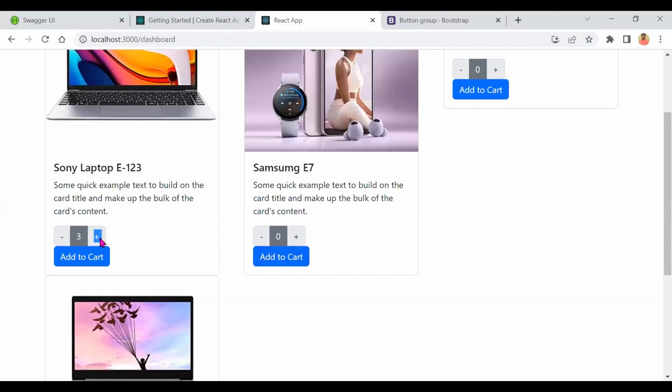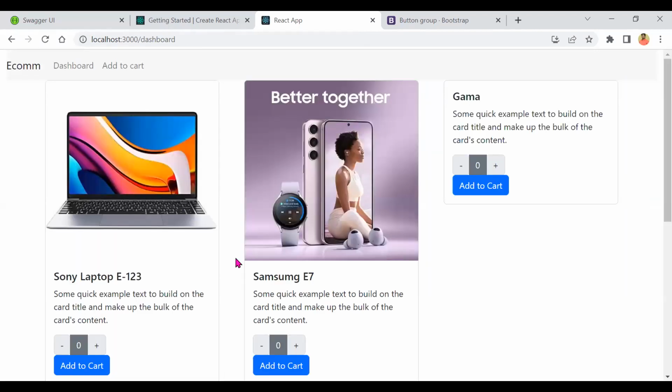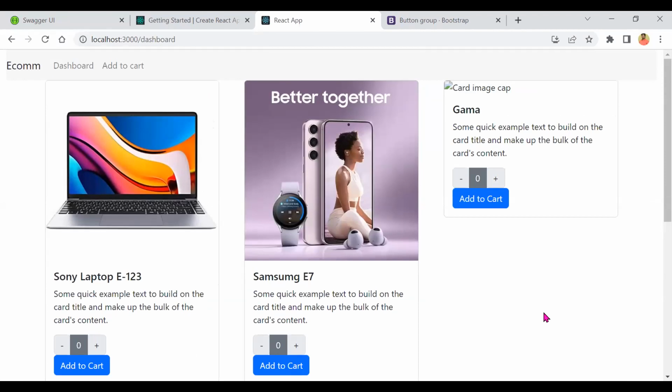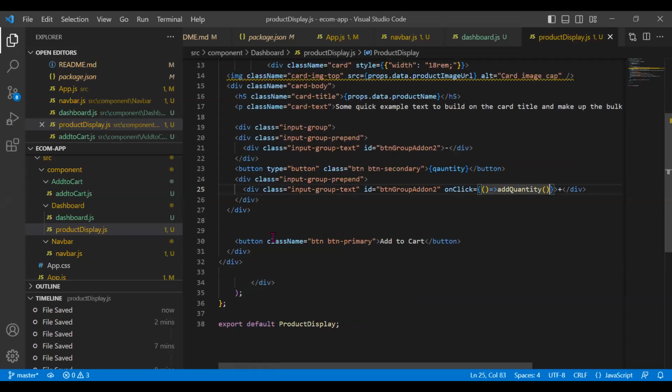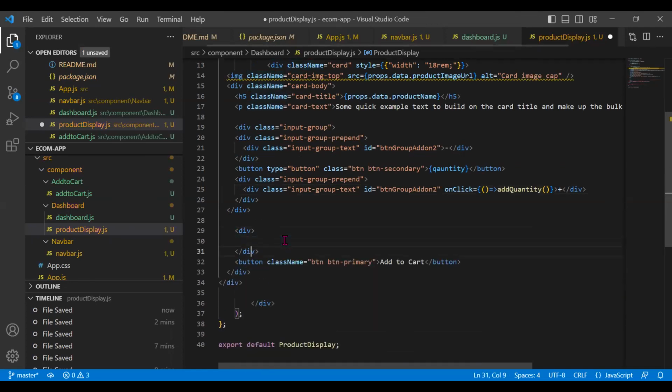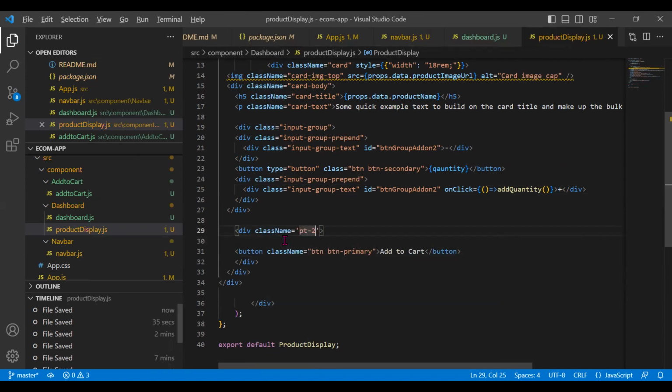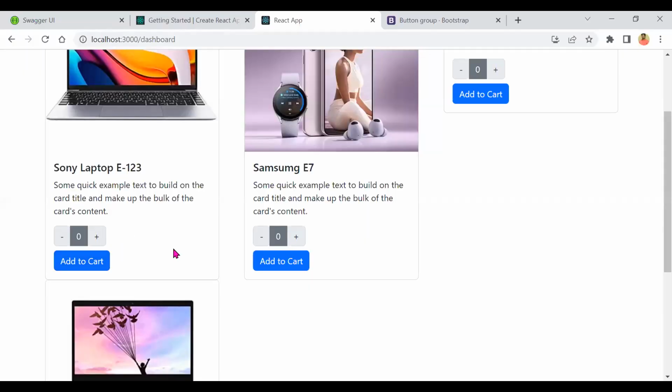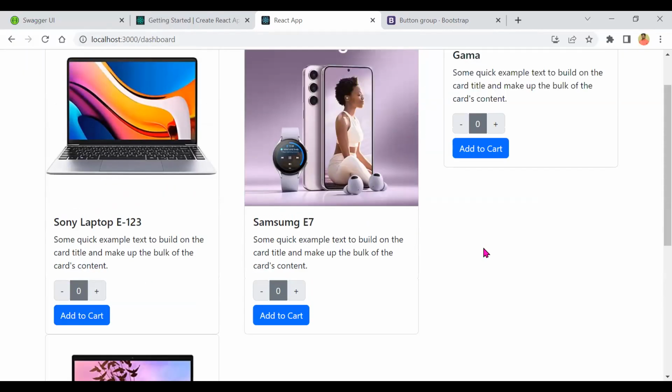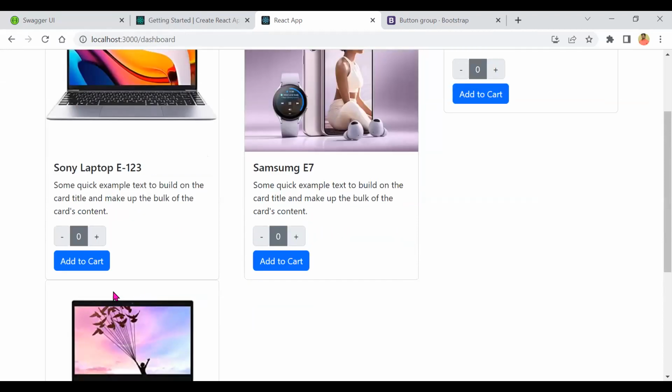If I click, yes, it is working. This one works separately, and this one works separately. So this functionality is done now, and we can put another div. I'll give it a class name padding top 2. Okay, the buttons were sticking together, and now it is looking nice. And yes, now our add to cart.